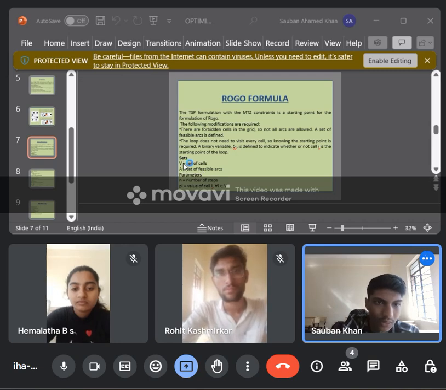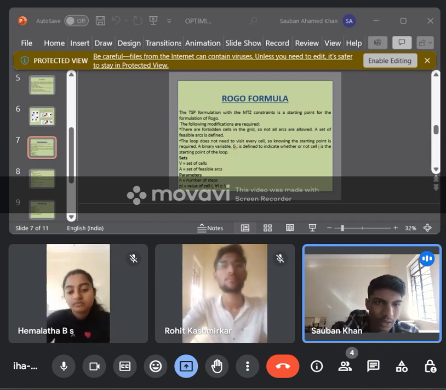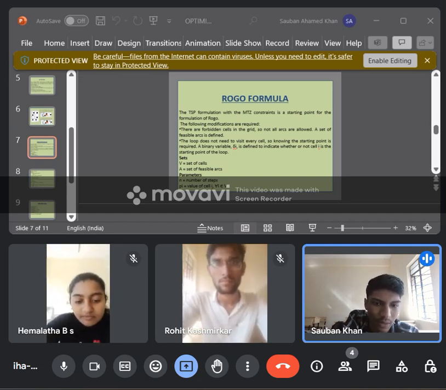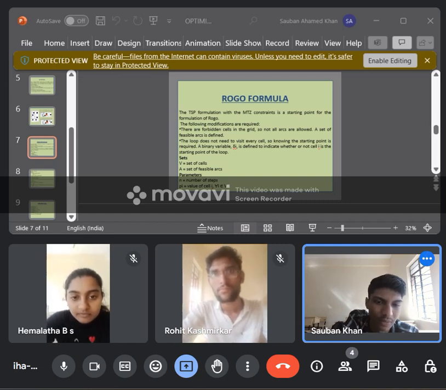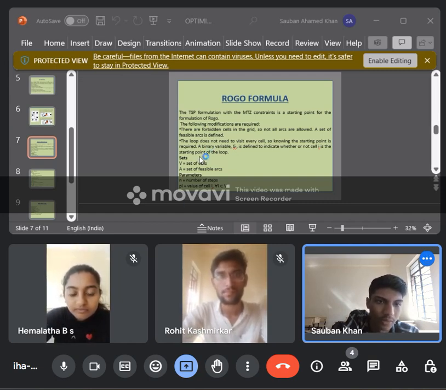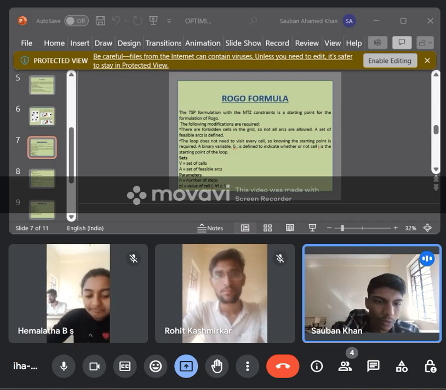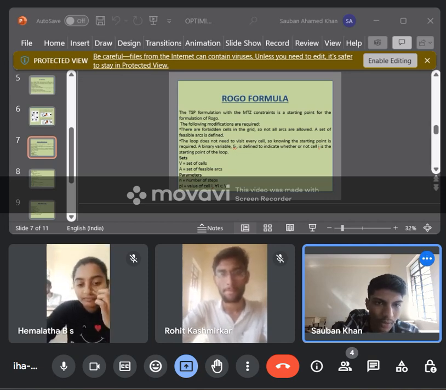So let us consider the sets. A set is a set of elements or rows. Let V be a set of cells. It is like a row and column, 1 comma 1, 1 comma 2. If it is a 4 cross 4 matrix, the largest cell will be 4 cross 4, and the first cell will be 1 comma 1. That is a set. And A is a set of feasible arcs. The set of feasible arcs considers the movements that are only possible between adjacent cells, and forbidden cells are excluded.